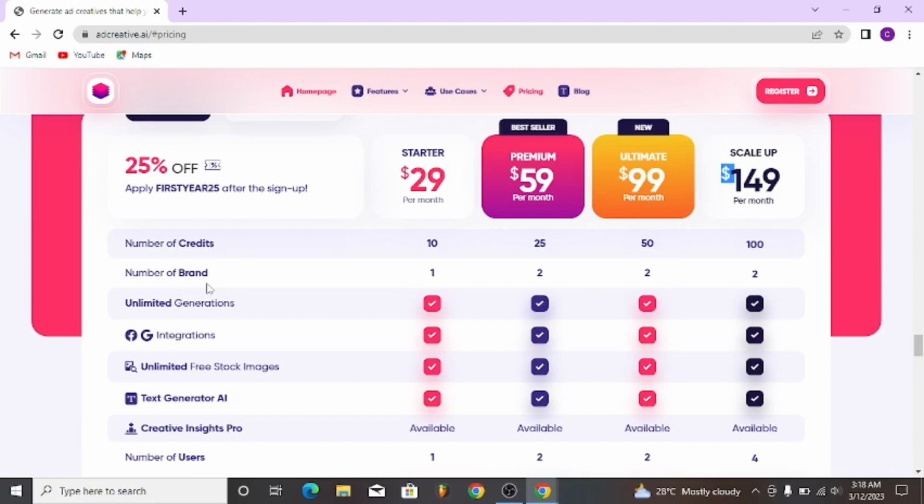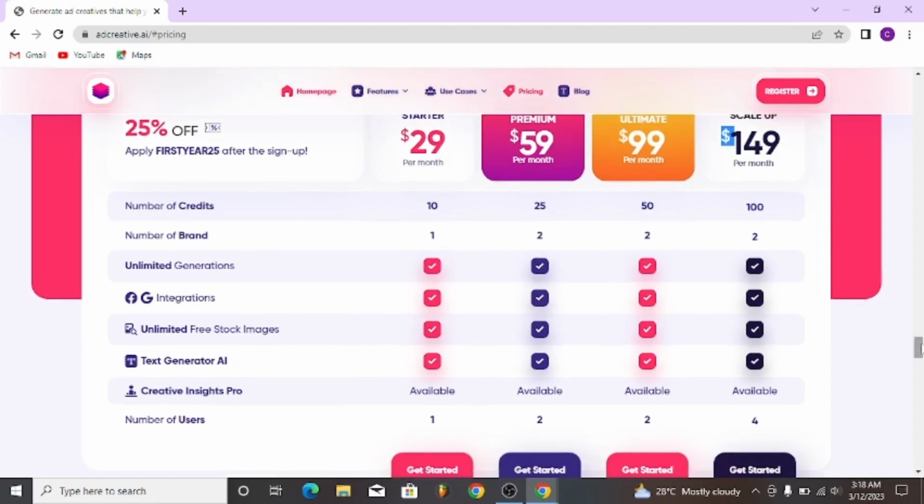Then you have the number of brands. You have two brands, so you can have two different brands on ad creative for them to optimize for you. And unlimited generations, which is amazing. We have different integrations for Facebook and Google and all of that. You can take a look and see if it suits your business. They help you with creative ideas and generate text.